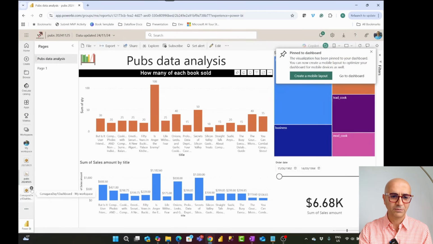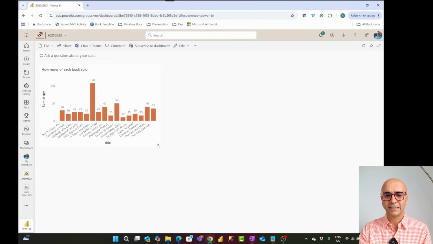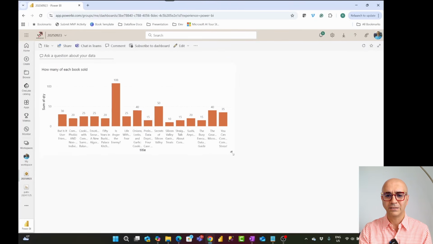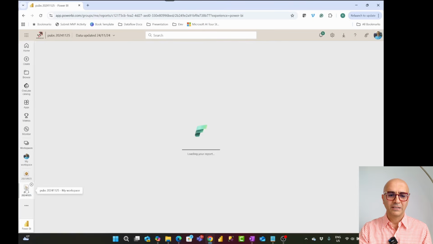If I go to my dashboard right now, you can see this element is there, and I can choose how big this should be. Although this looks like a report, there are differences. I'll show you the difference after I add a couple more tiles into that.